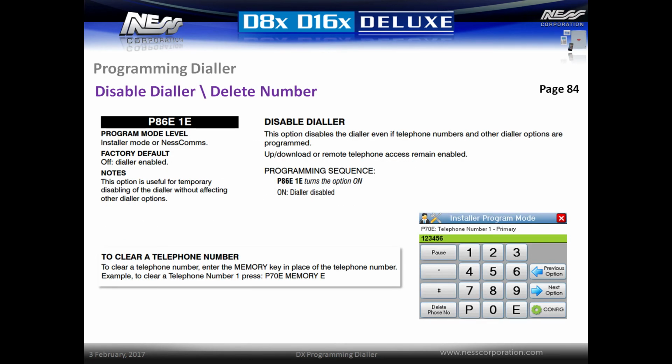To disable the dialer, enter option P86E1E. This will disable the dialer without changing any further programming. To completely clear the telephone number, enter into the telephone location and then press Memory E, or on the navigator keypad, press the Delete Phone Number button.